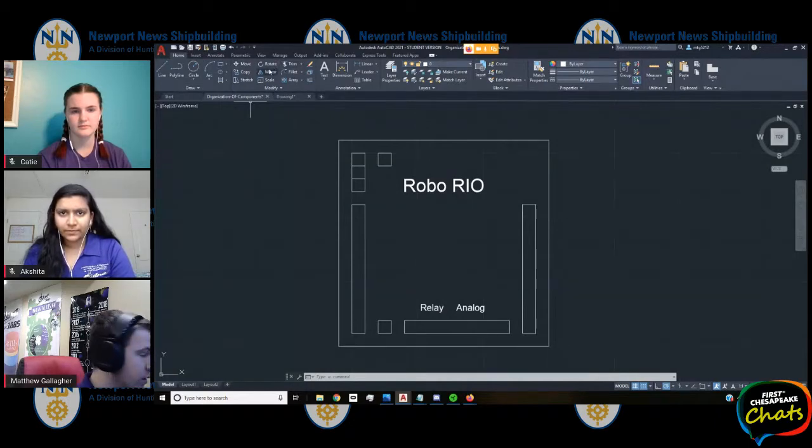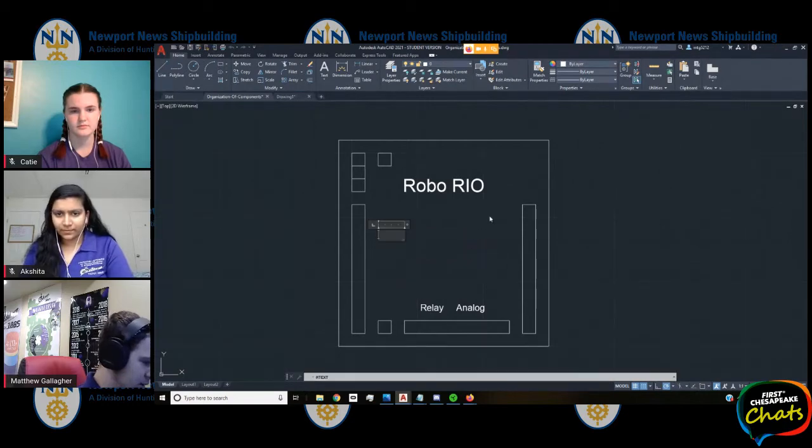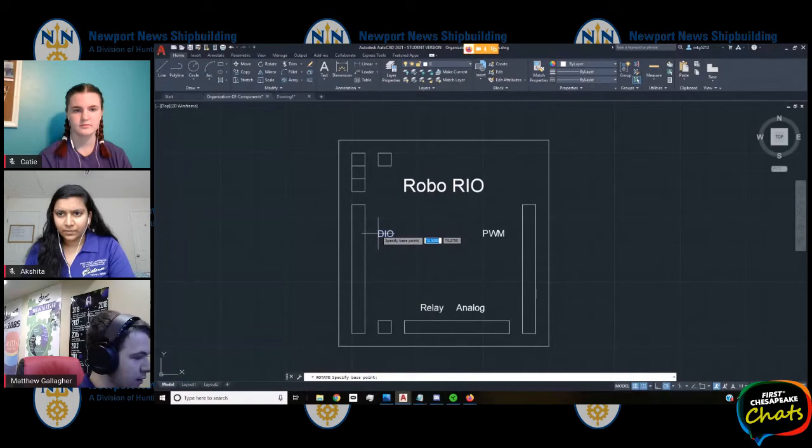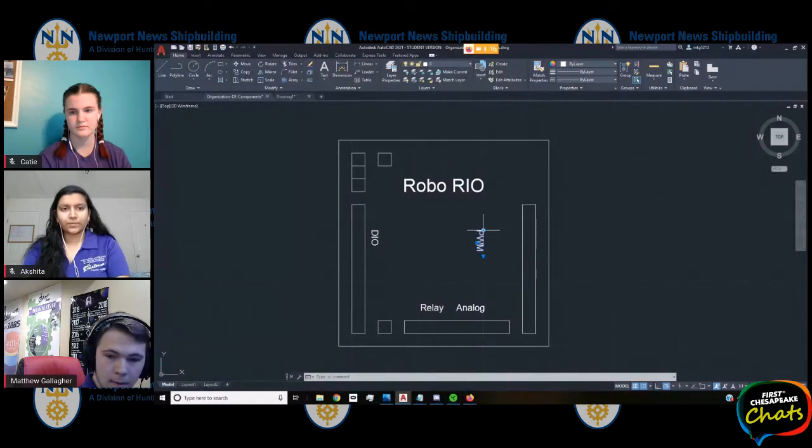And then we have the digital and the PWM connections. So over here we have the DIO. Over here we have the PWM. Now we can go ahead and rotate these using the modify section up here. I'm going to rotate, and it's going to ask us to select a base point and then an angle. It's pretty simple. We'll do it one more time over here. I'm going to go rotate, base point, flip it down. There we go.